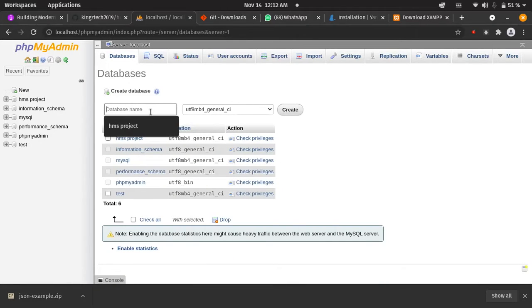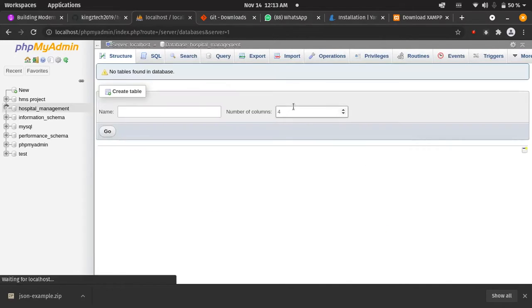Once you click on New, we have to name your database. It's very, very important that you give it a name that is easy for you to remember, and a name similar to the kind of project you are trying to create. Because we are creating a hospital management system, we can call it hospital management, depending on what you want to call it. Then click on Create. As you can see, we now have hospital management.